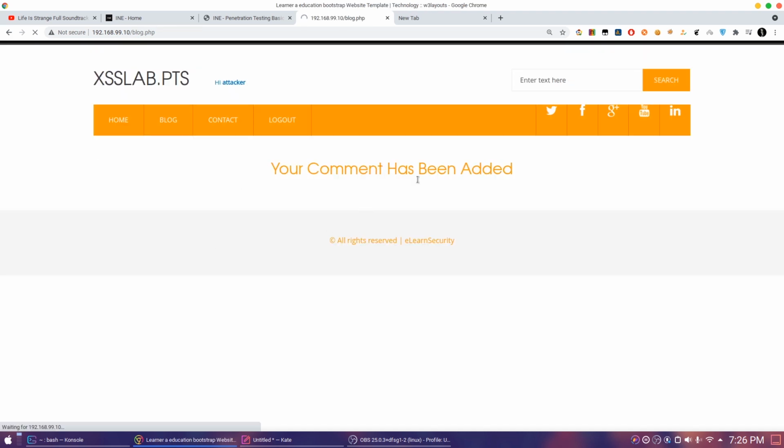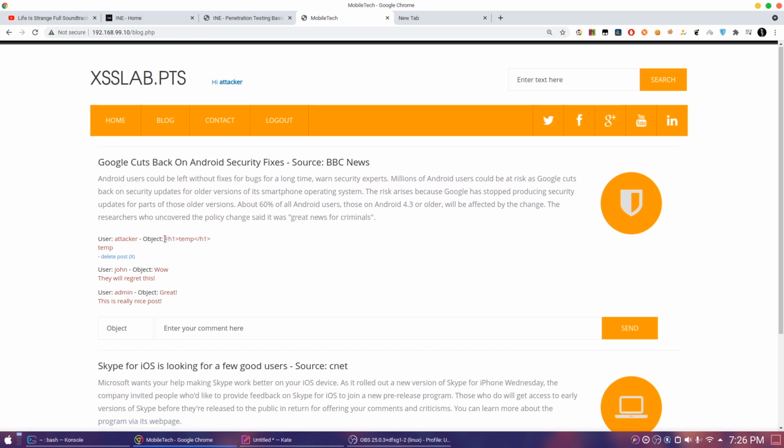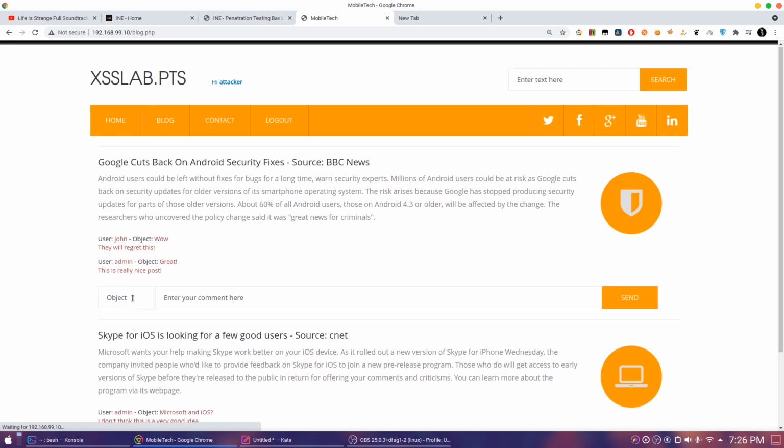Now my comment has been added, and you can see here the object is h1 tag and the temp. So that means this object field is sanitized correctly. So let me delete this one. Now let's say pawn, and now here we need to send these h1 tags to see whether this input has been successfully sanitized or not.